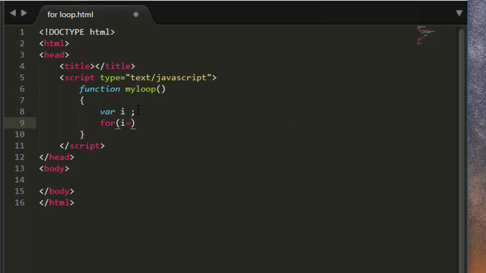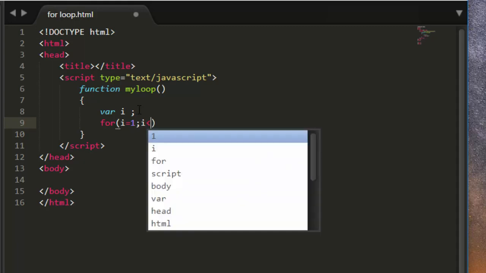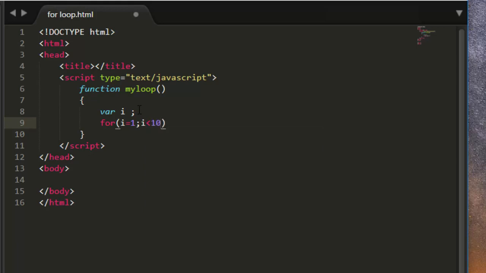So for I equals say 1, provide a semicolon. So here we are initializing it. Then we have I less than say 10. So what it is doing, it is the condition. So it will start from 1 and it will execute till 9, which is less than 10.